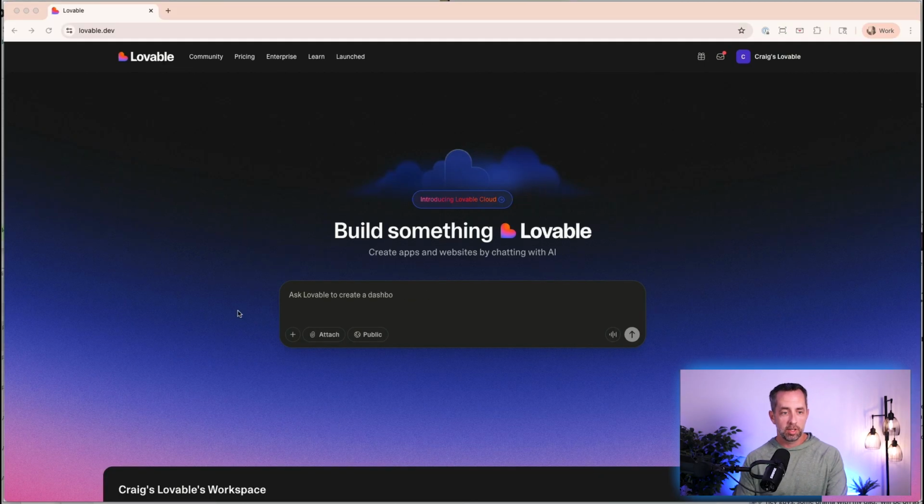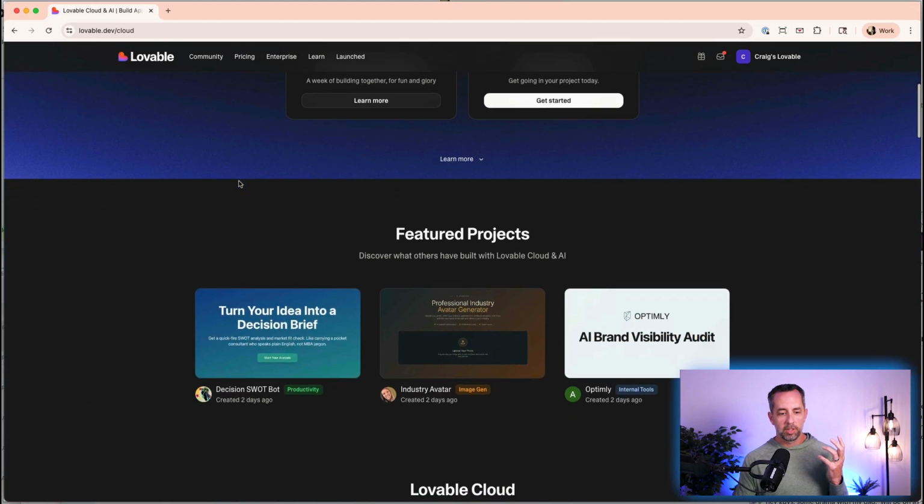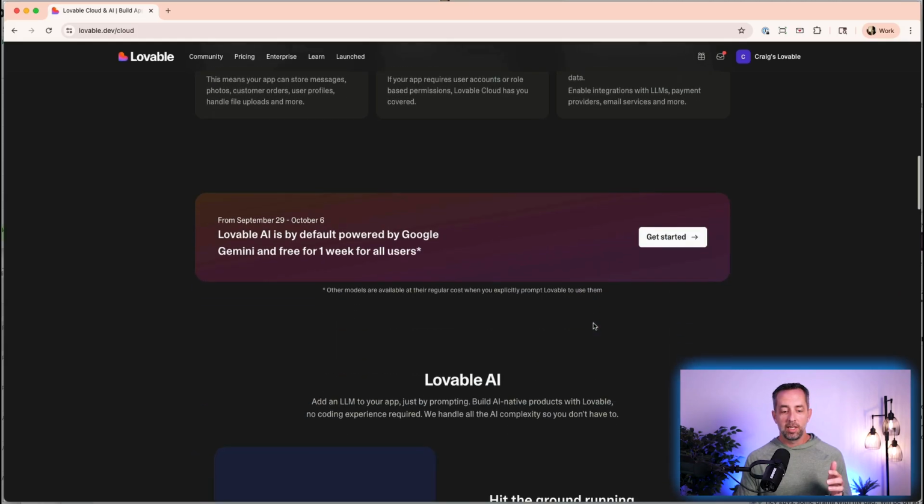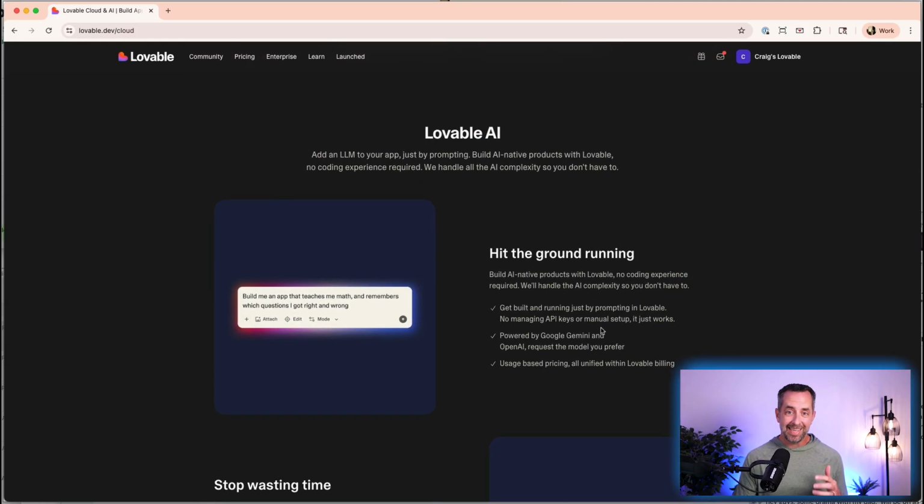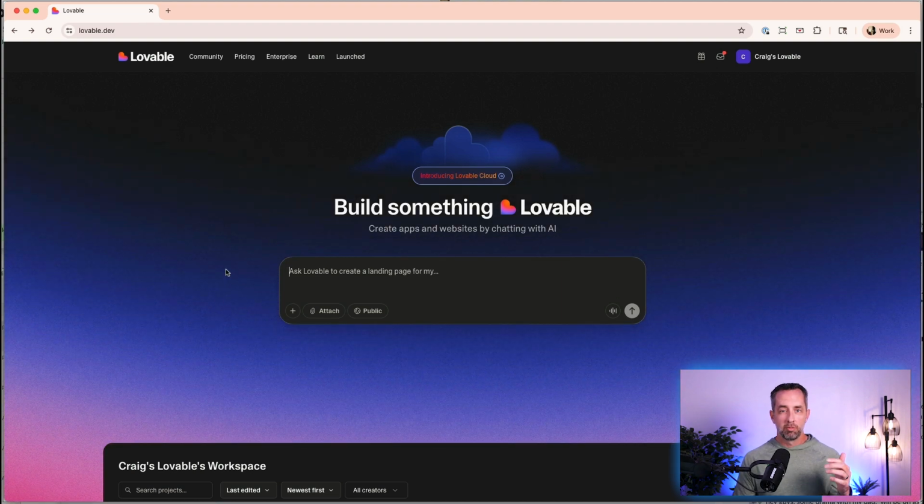Okay, so here at lovable.dev, Lovable is one of the OG vibe coding platforms. When I say vibe coding, I mean using words and AI to build software. They've recently introduced Lovable Cloud, which brings the database, so data and files, things you would previously use something like Supabase for, and users, APIs, services and LLMs, in addition to Lovable AI, so embedding AI tooling and chatbots into your products. We're going to do this all today in real time for free with Lovable.